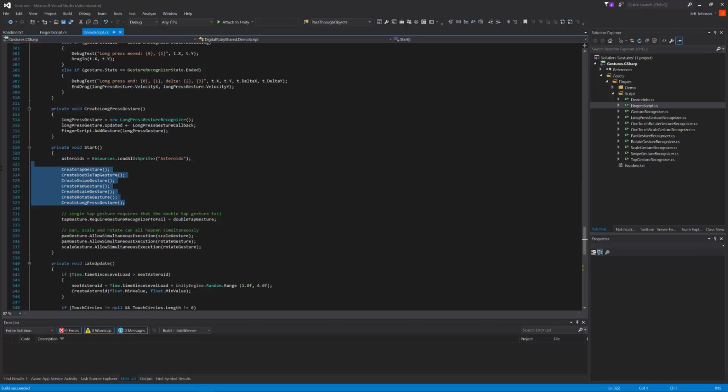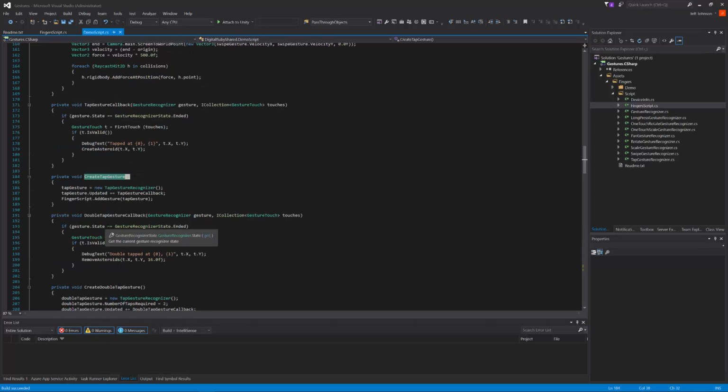So here's kind of what I suggest for your setup. Create all of your gestures in your script in the start method. Let's look at how these are created now. Tap gesture is pretty easy. You create a new tap gesture, you set the updated callback, which is similar to UI Gesture Recognizer's callback, and you set it to a method.